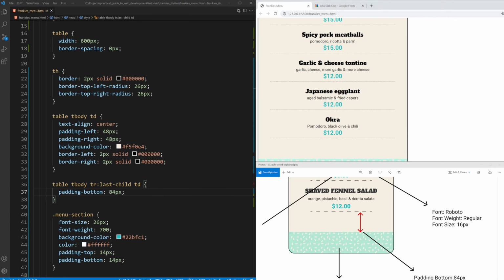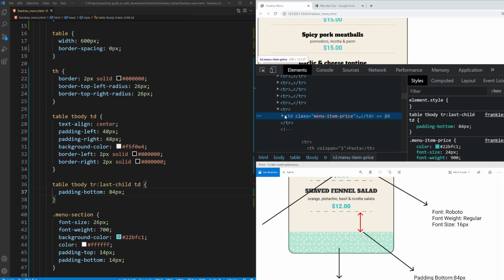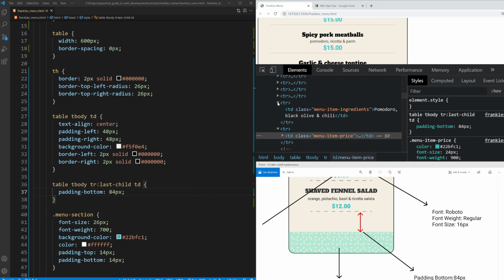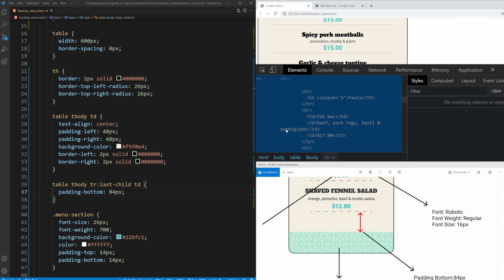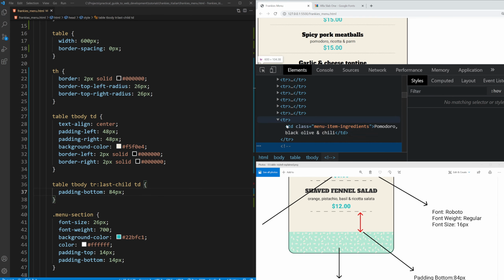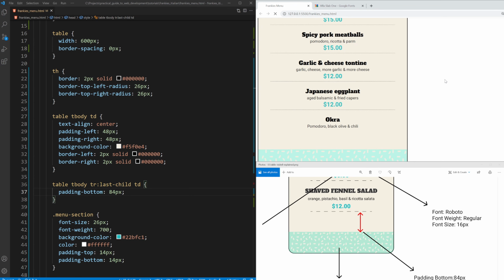We can inspect that, of course, to verify. So this one has table body tr last child td. So this one will not have it because it's not the last child. If we delete that tr, now this one will have it as the last child. So it does work. Great.